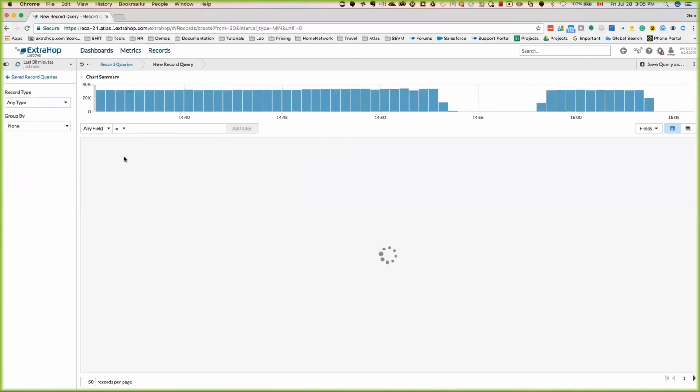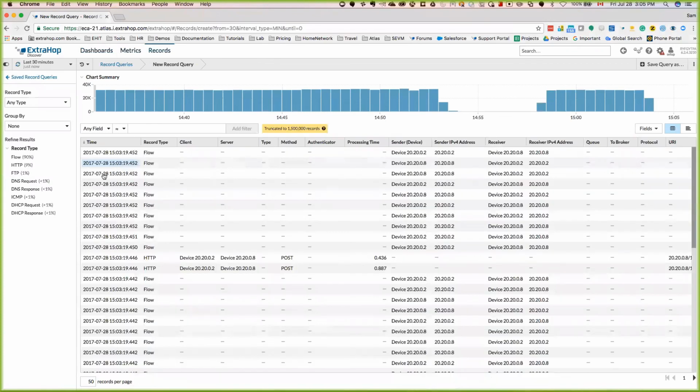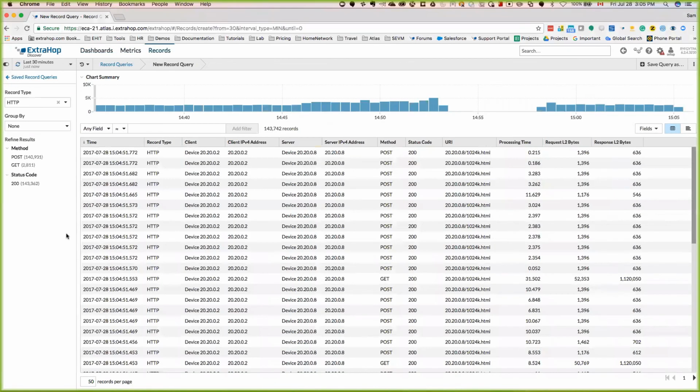So now I'm on the EXA, the Explorer appliance, and we've enabled flow records and also layer 7 records as well. So you can see here HTTP, for example, and here you go. You get clients, your servers, what method is being used, posts, some gets, the URI that's used for testing, and so on.